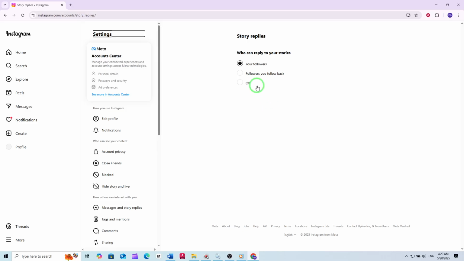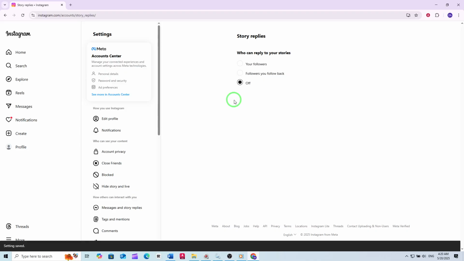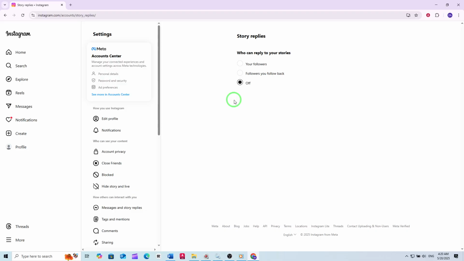By selecting this, nobody will be able to send you replies to your stories, giving you more privacy and control over your Instagram experience. That's it. You've successfully disabled story replies on Instagram using your PC.